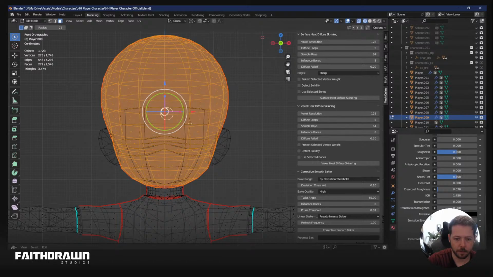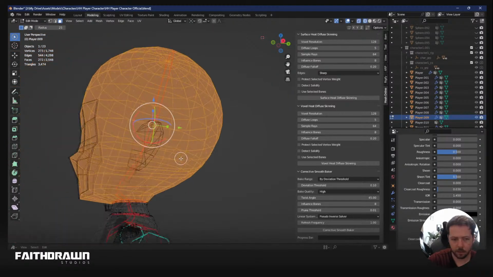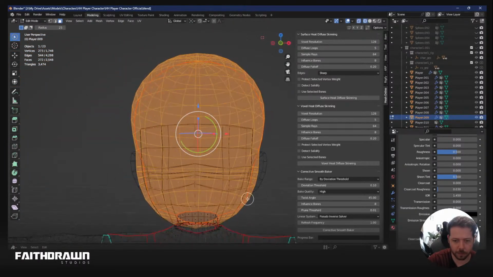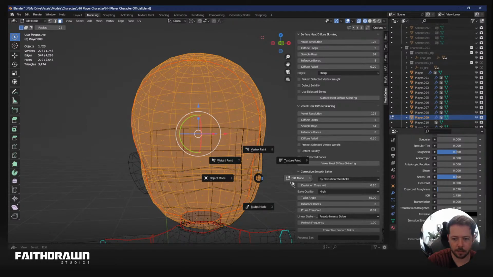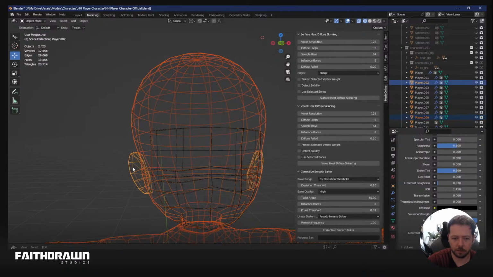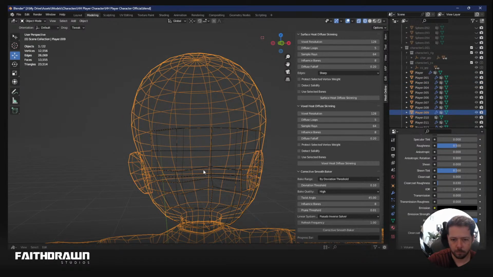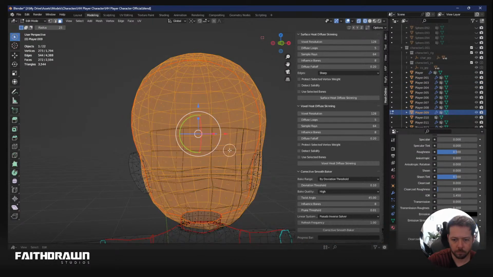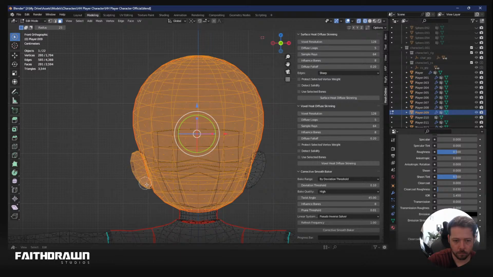Okay. I think I got it perfectly. Let's focus on it. Yeah, that's perfect. And then of course we're gonna want to take the ears too. I should have merged those first. Let's do that real quick. Okay, there we go.